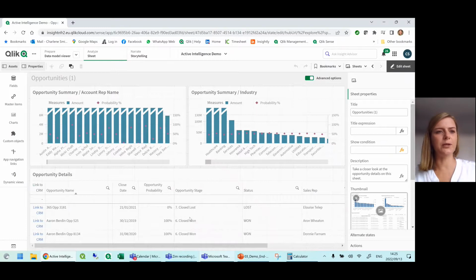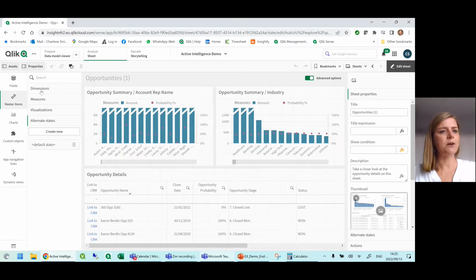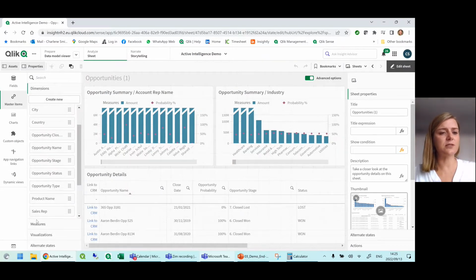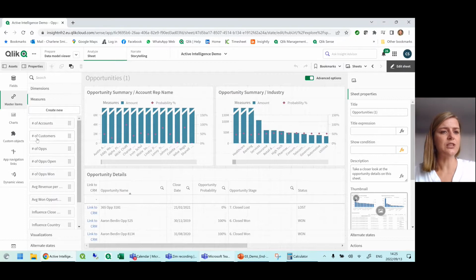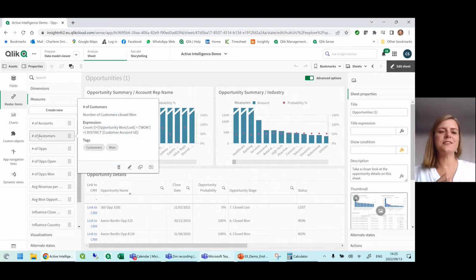I'm in developer mode. And now you'll see that I have a bunch of fields, which is in my data model. I've got master items. Master items are dimensions and measures that the developer put here for me. So you can see that it's almost foolproof, with no disrespect, but they have done the scripting and the formulas, all the hard work, for me. So I don't have to worry about that.